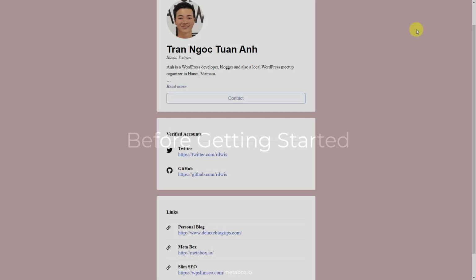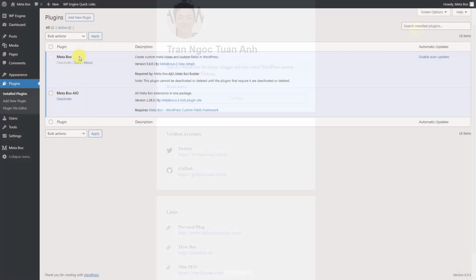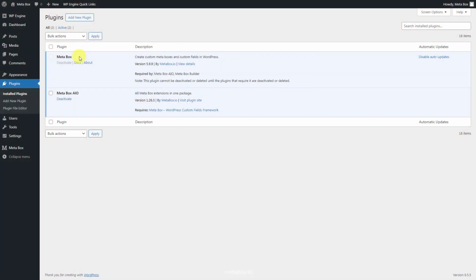Let's check some tools we need in this practice before starting. You can use a normal page or a settings page to save information for the bio page, but I think the settings page will be more appropriate. So first, we need the Meta Box plugin to have a framework to create custom fields and settings pages for the profile. You can download it directly from wordpress.org.